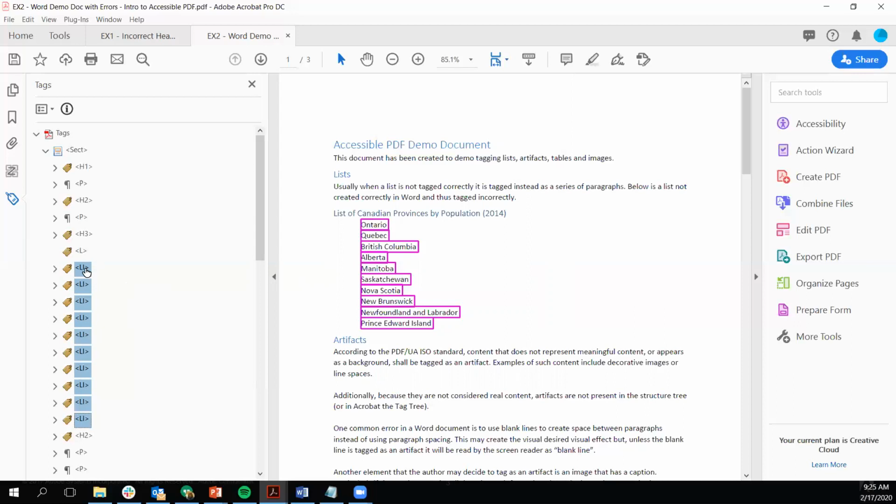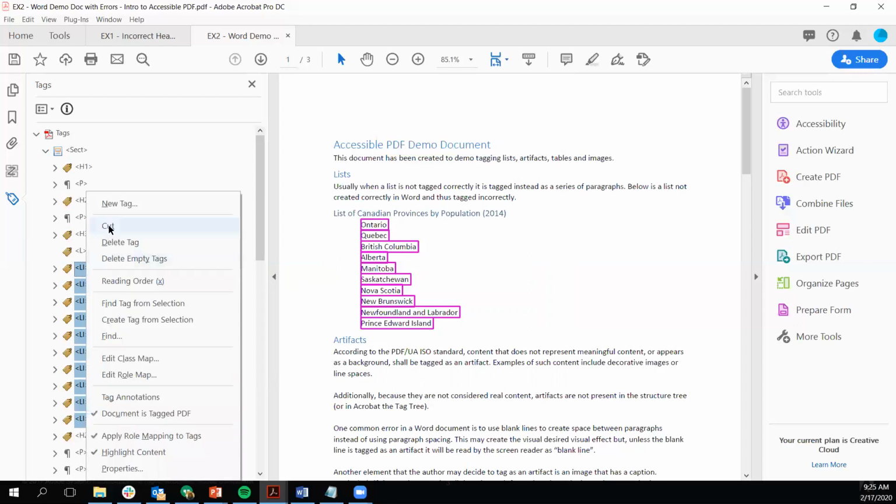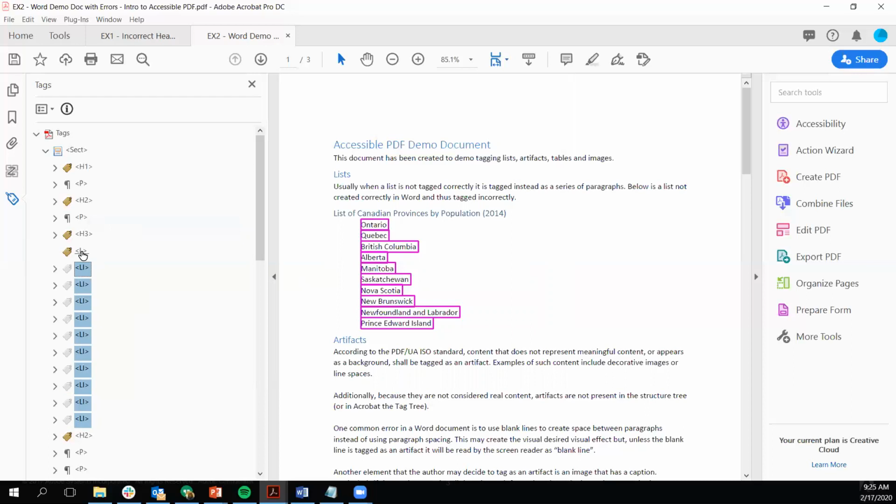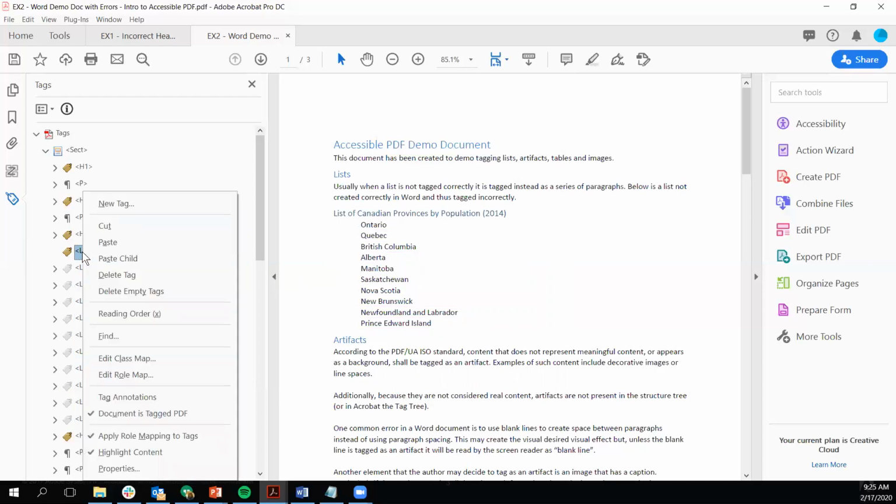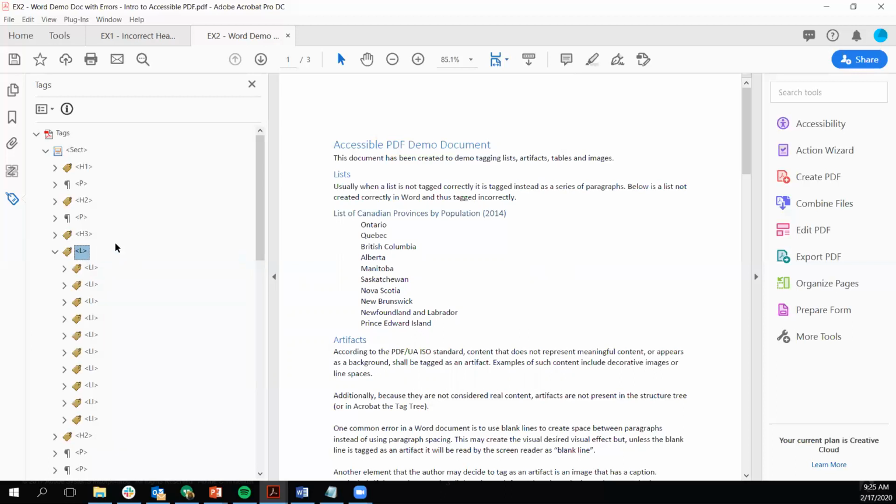So with them all selected, I'm going to right-click, choose Cut. I'm going to select the list tag as the destination tag, right-click on it, and choose Paste Child. So that will paste the list item tags as child tags. So now all of the list item tags are nested appropriately under the list tag. When I collapse the list tag, the list item tags collapse as well.